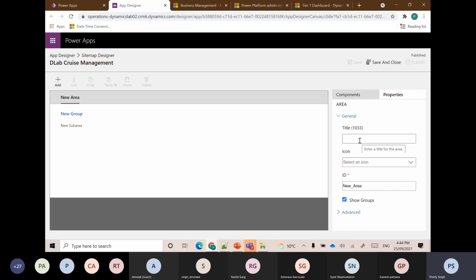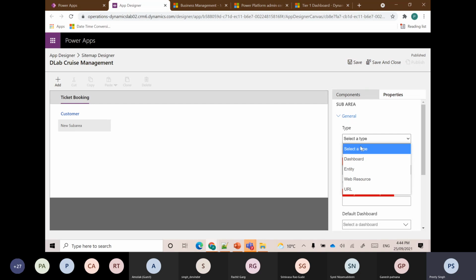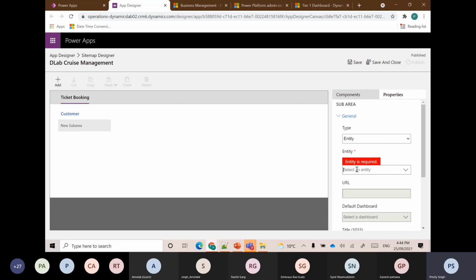I will define the name of this area as Sales, or I would say Ticket Booking, whatever name you want to give, and you can place the icons as well if available. And the new group, I want to create two groups here. One is Customer, where I will add my entity, which is Passenger.